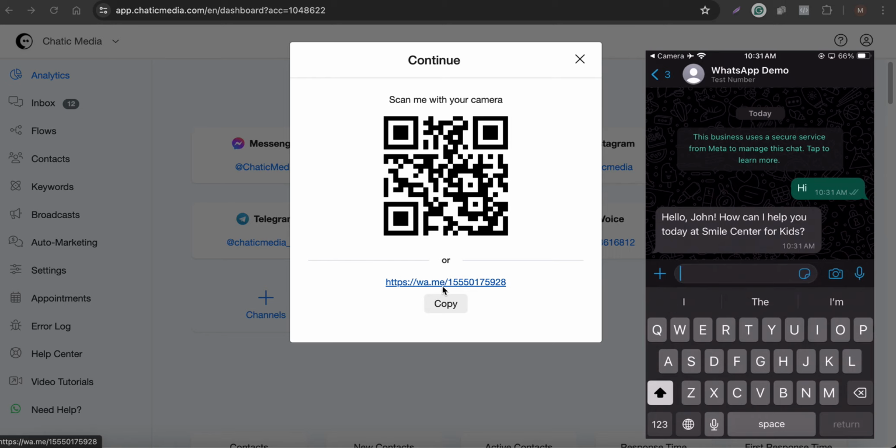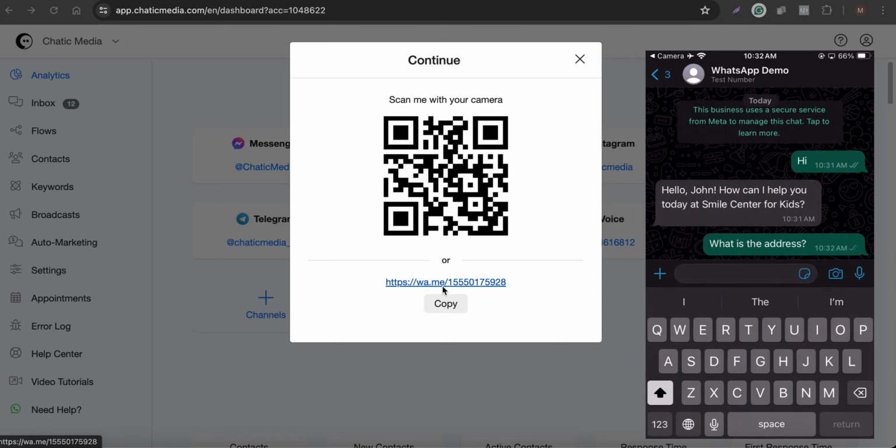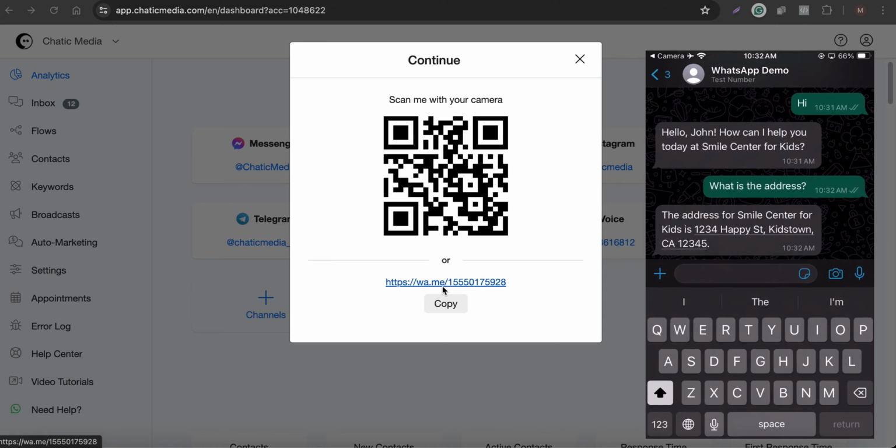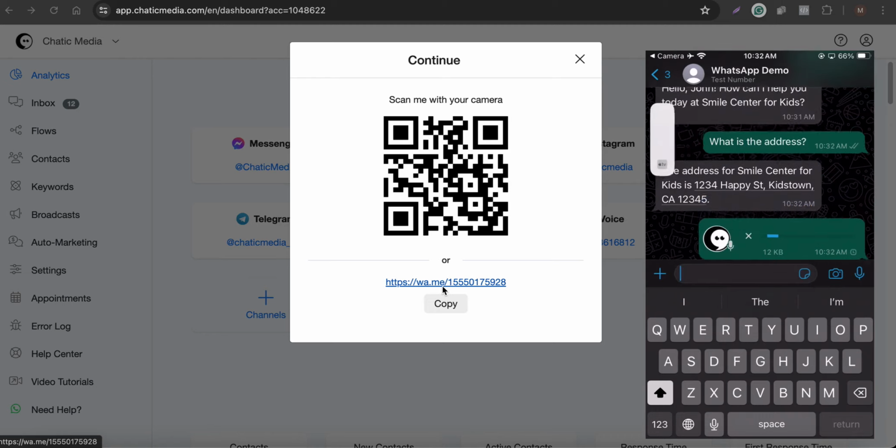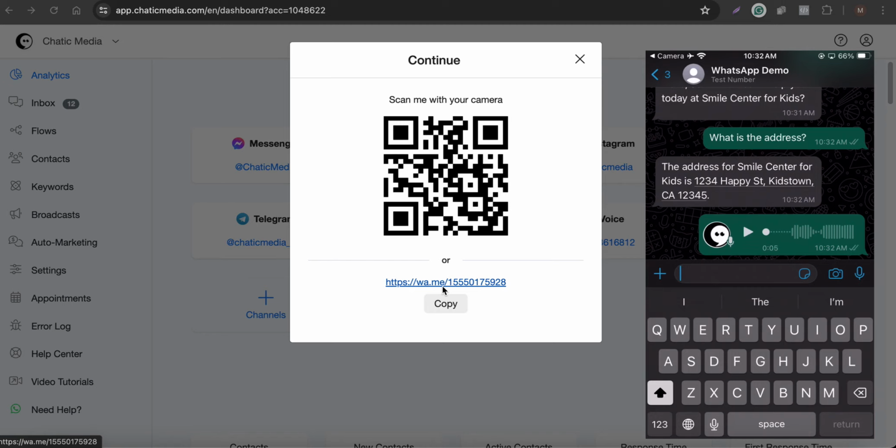It simply responds to us right there about the Smile Center for Kids. If I ask any sort of question, like what is the address, it will respond to us over here. You can even send voice notes as well. I'm just wondering how to get special discounts. Let me send this message asking about special discounts, and let's see how it responds to us over here.